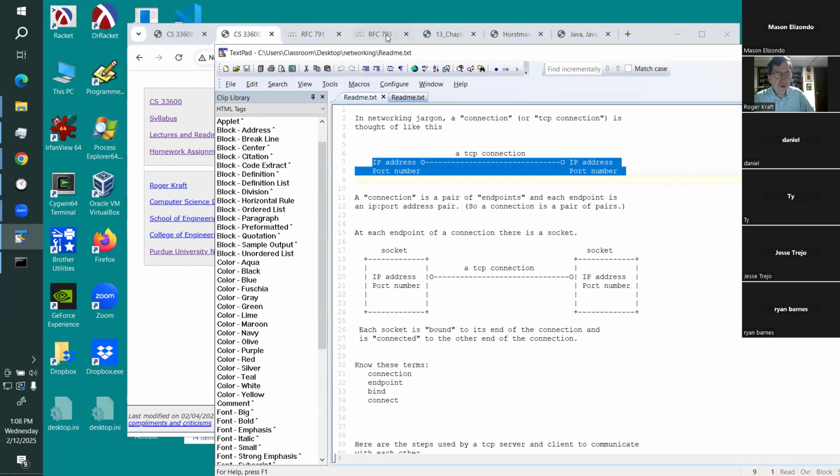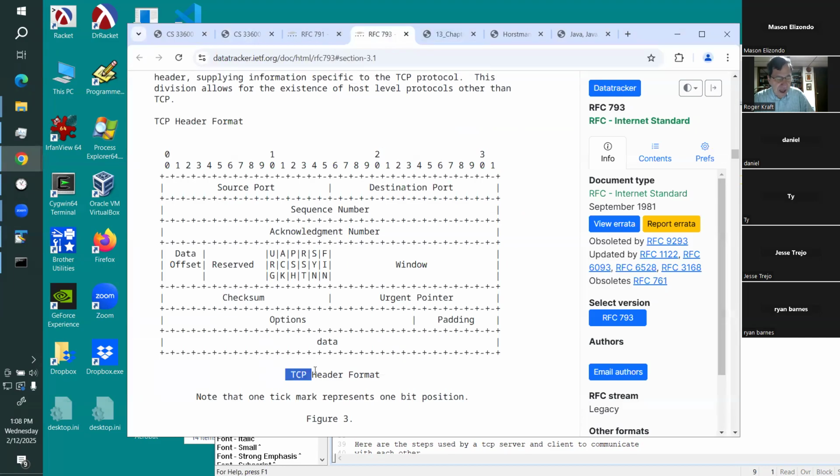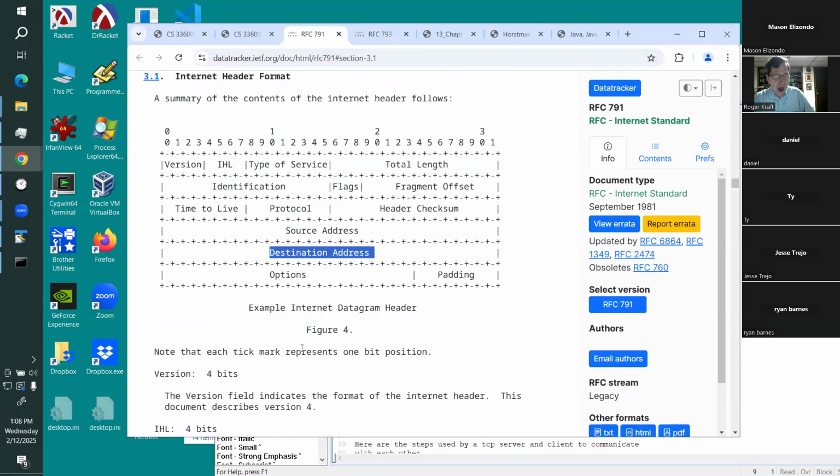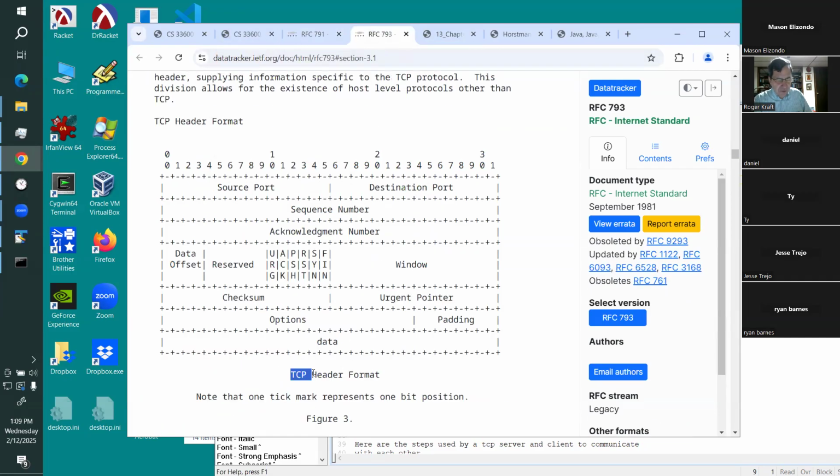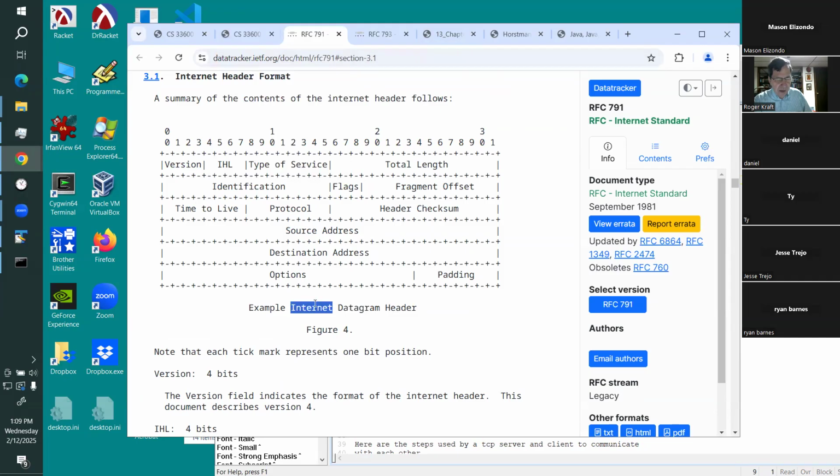So you notice that this was called the TCP header format. This combined with the IP header, the IP and the TCP. If you ever heard people refer to the internet, you may have heard them fancy talk about TCP/IP. People who know their stuff don't talk about the internet, they talk about TCP/IP. That's the combination of one of these messages with one of these messages. That's how the modern internet works.